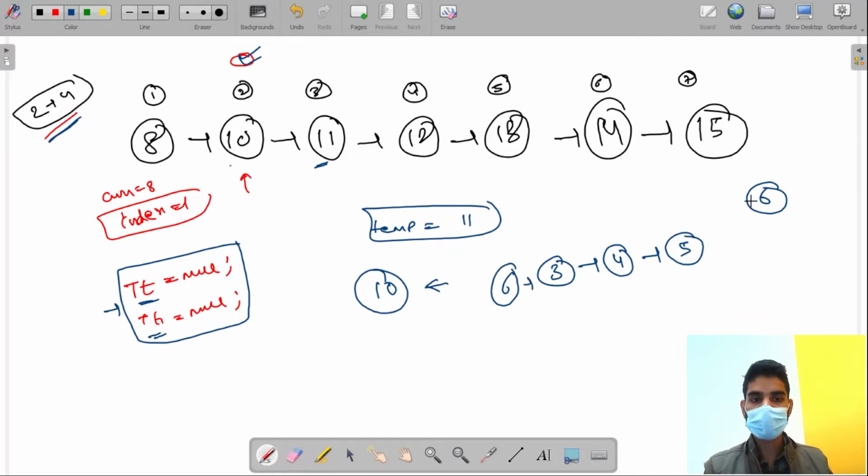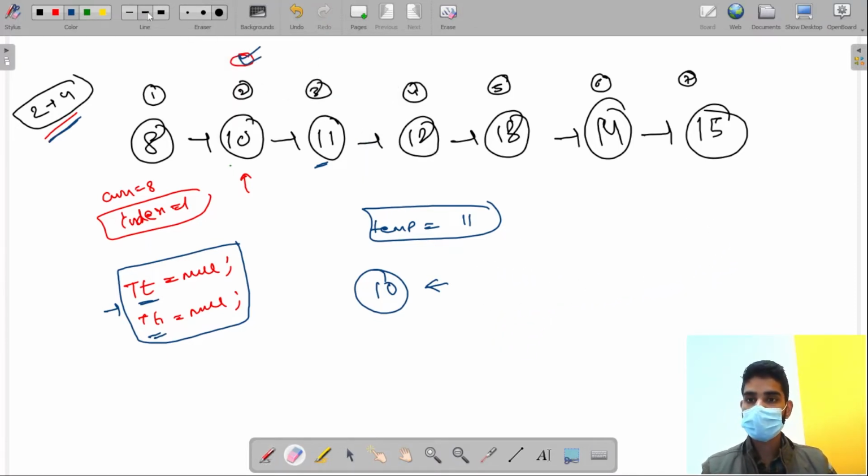Okay, our function will put 6 in front of these nodes and we will get this linked list. So why am I doing this? Why am I passing 10 to my add first function?